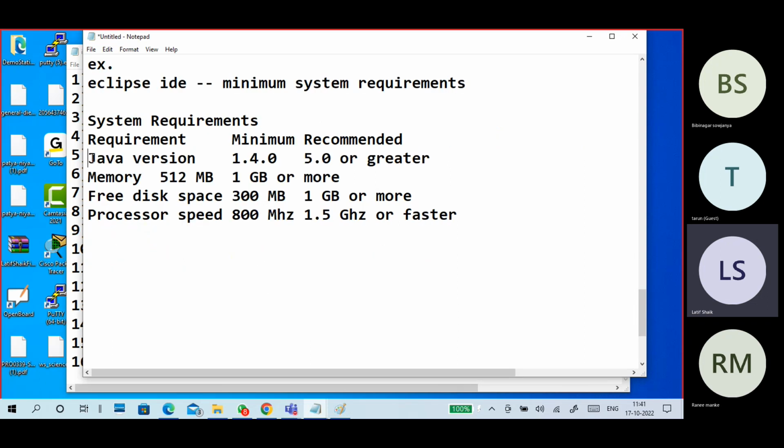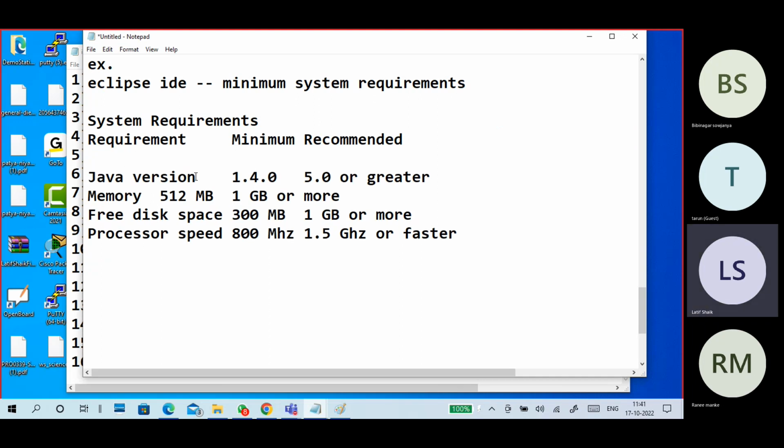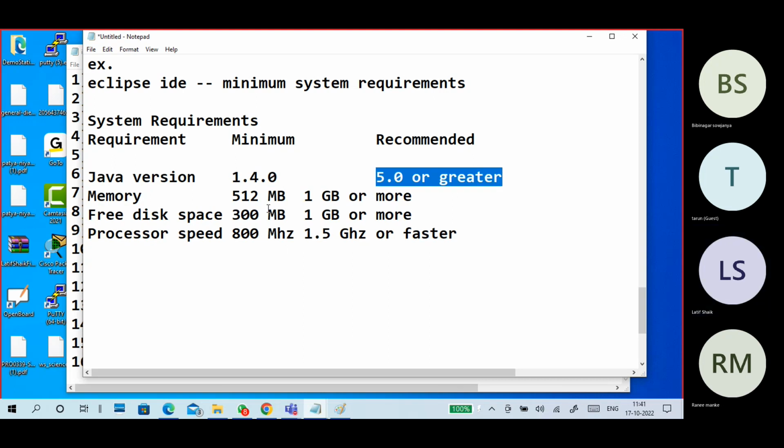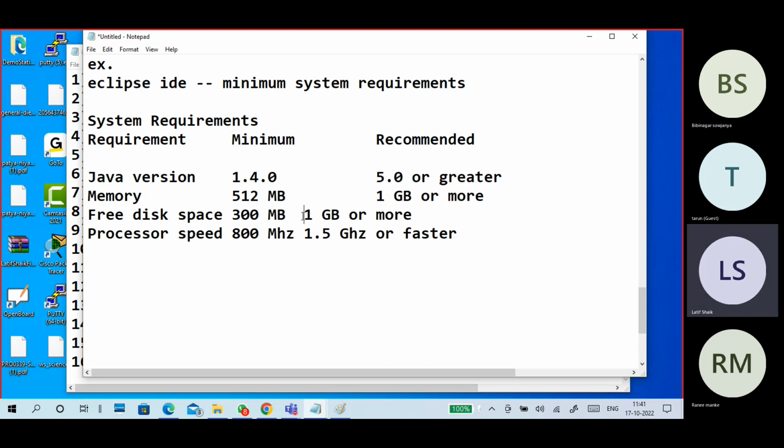The requirement is that it is compulsory to install a Java JDK. Minimum is 1.4, which means the very minimum. At least you should have 5 or greater. Of course, now there are 18 and 19 versions also, but what they call recommended is the very least. This is the starting point.